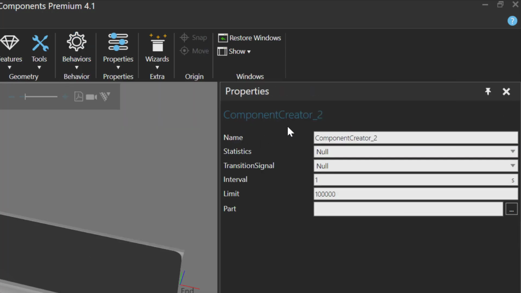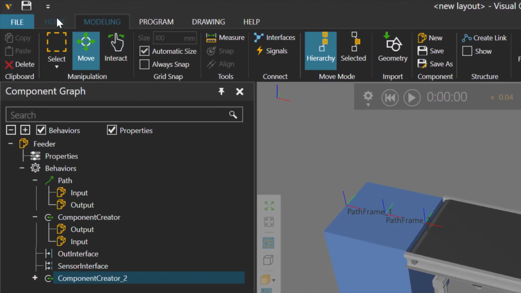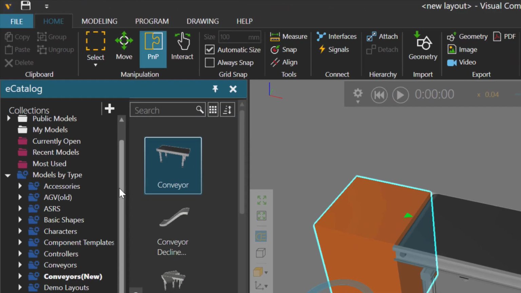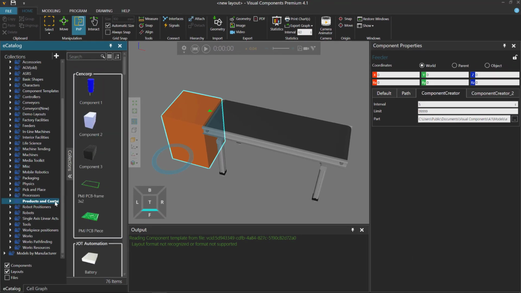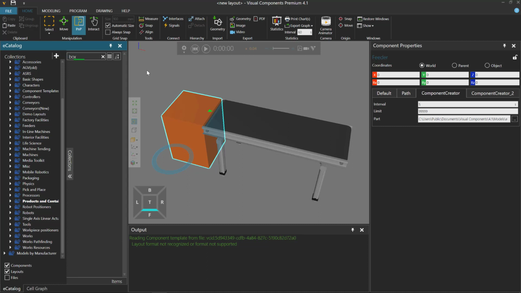We now have a second component creator, which has a new part field. Let's go back to our Home tab, and on the eCatalog panel, go to the Products and Containers Smart Collection again. And let's do another search for a box.